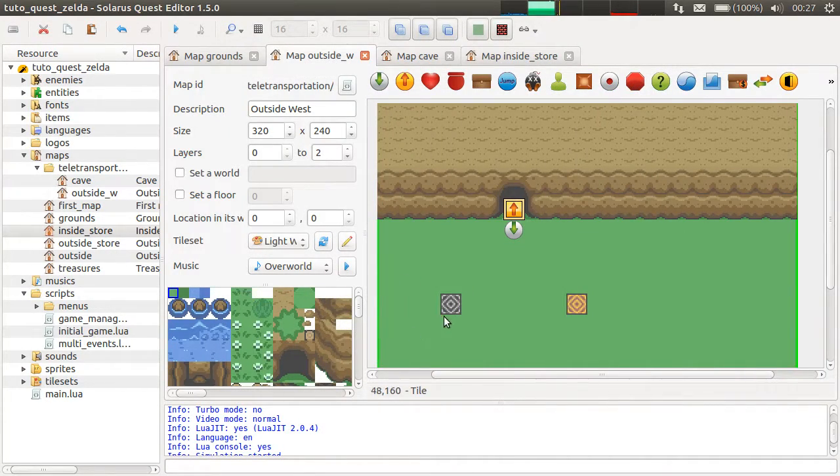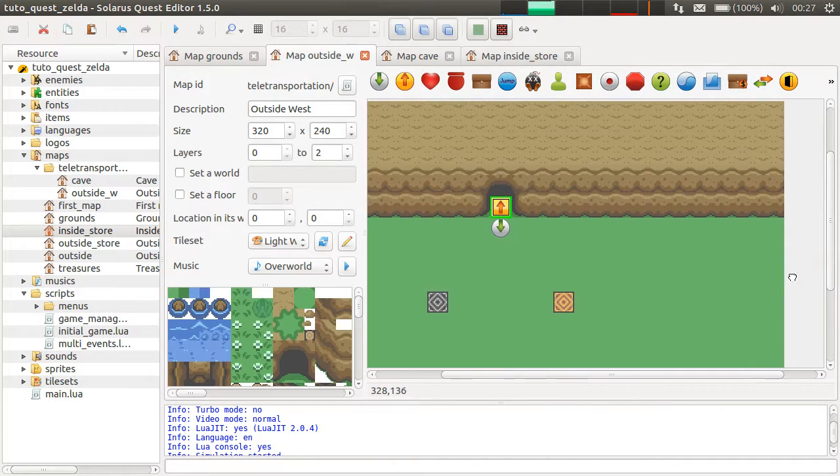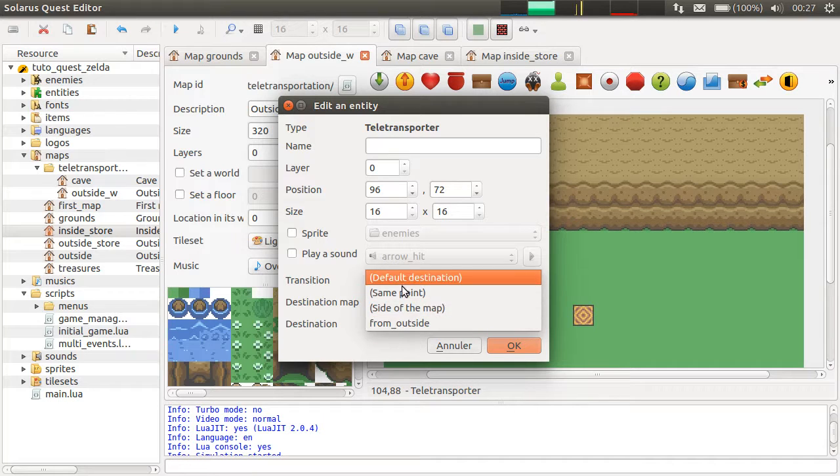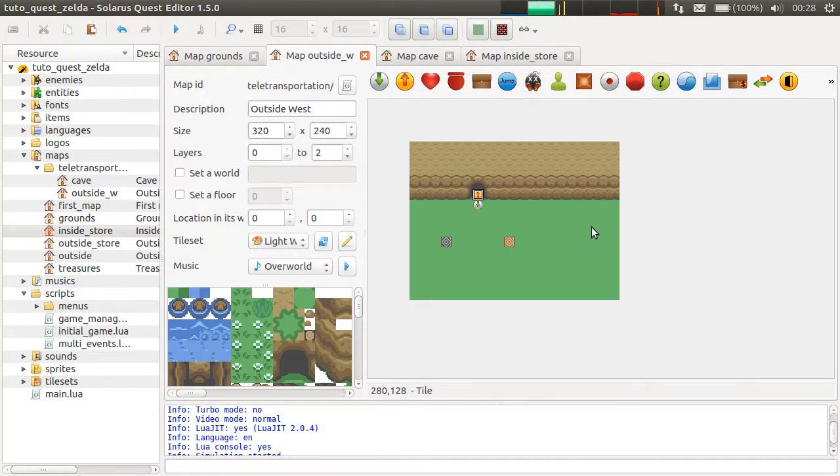So these are two types of teletransporters, the animated visible ones. You have teletransporters leading to the same map and teletransporters leading to another map. There are other kinds of teletransportation. You have special teletransportation destination here. I want to show you side of the map. It's actually useful to scroll between two adjacent maps.